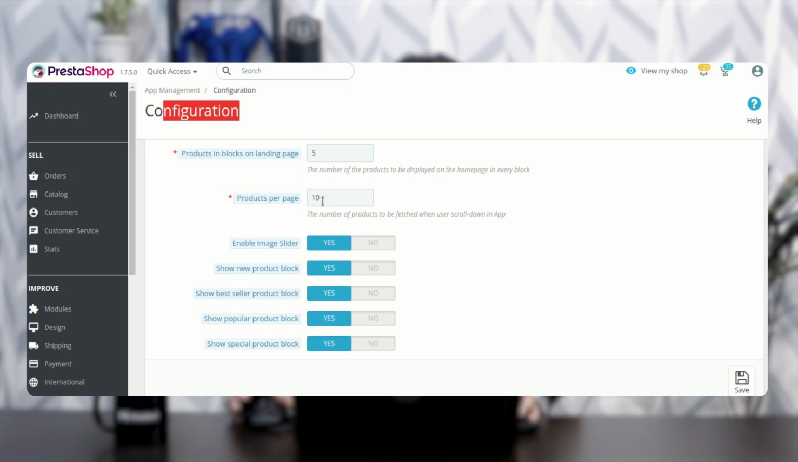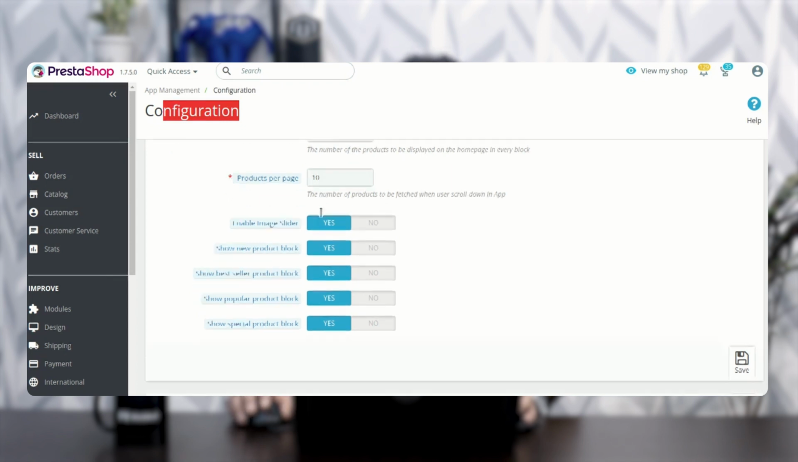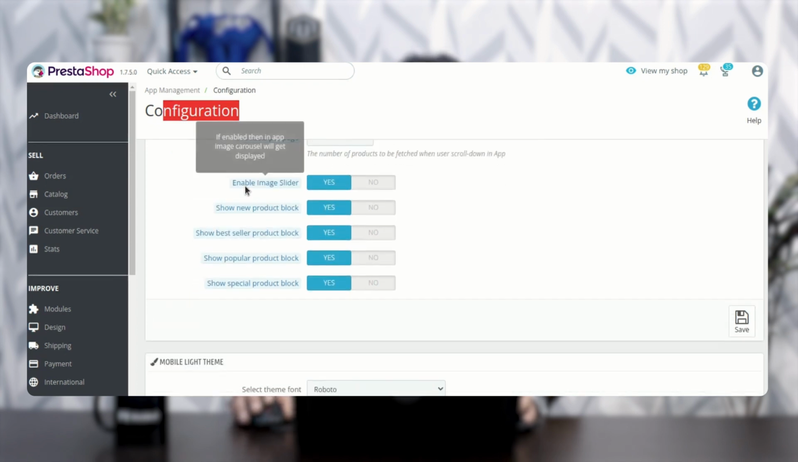So at the scroll, whatever number of products per page you have set here, that number of products per page would be displayed after they have scrolled on the home page of the app itself. Then we have the enable image slider option. So if you want to enable the image slider, then you can set it as yes.